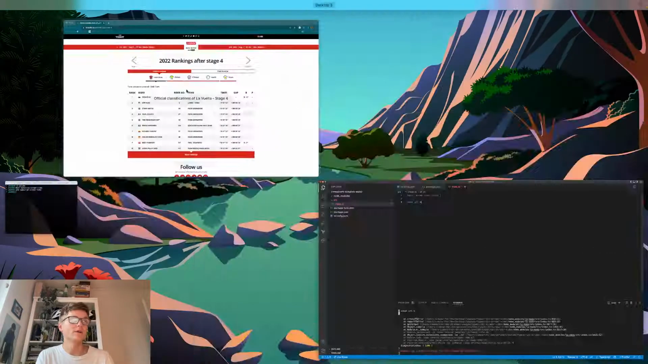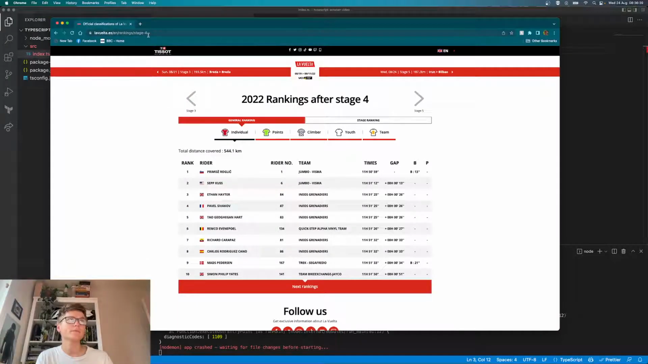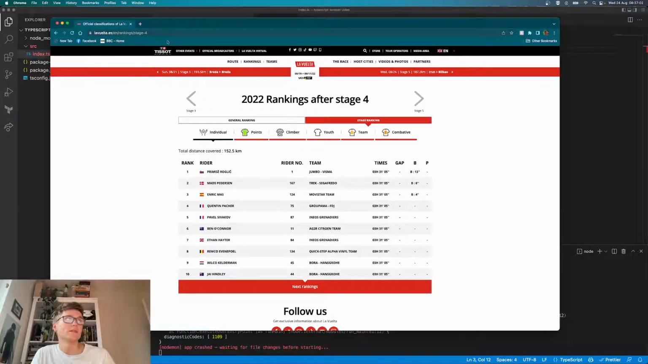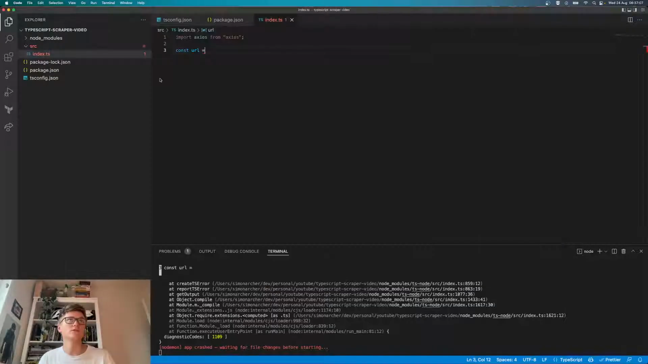So we need the URL. I'm going to use this. If you go to livevuelta.es/en/rankings, you will get either the day you're doing it, the rankings, or if you put in stage dash something between 1 and 21, hopefully you'll get some rankings that look similar to this. Okay, so I'm going to use that URL there.